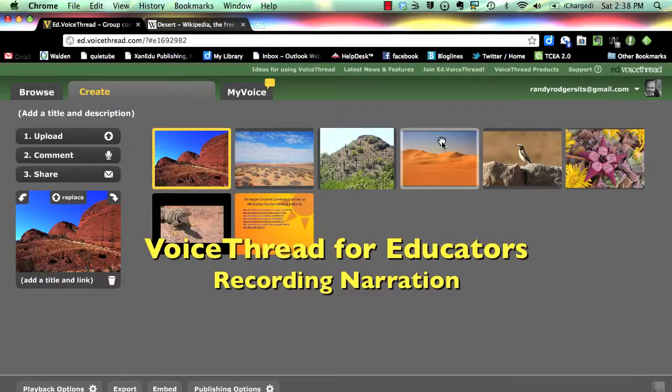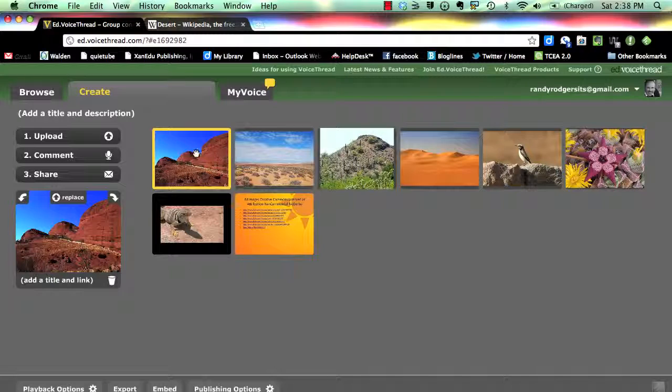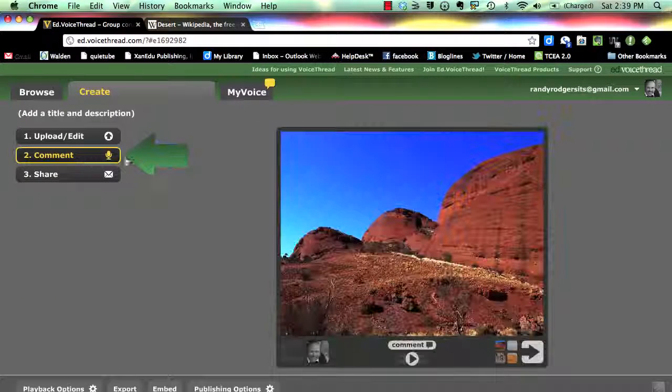The next step in creating a VoiceThread digital story is to add the narration. Begin by clicking on the desired slide, then click the comment button on the left of the screen. Now, click the comment button directly below the media file.